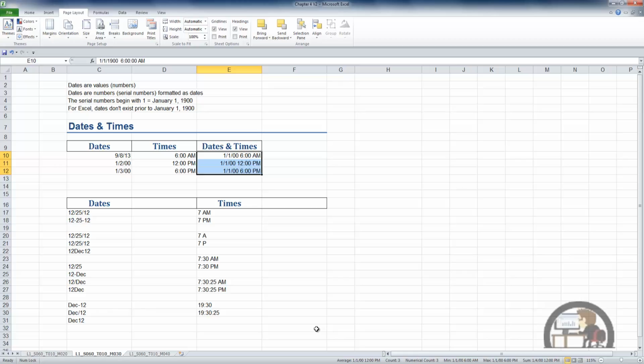Now, in order to have Excel display a number as a date, it isn't a requirement that you reformat the numbers into a date format. You can have Excel automatically do that depending upon the way you enter the content in the first place. In column C, we have a number of acceptable ways to enter a date.